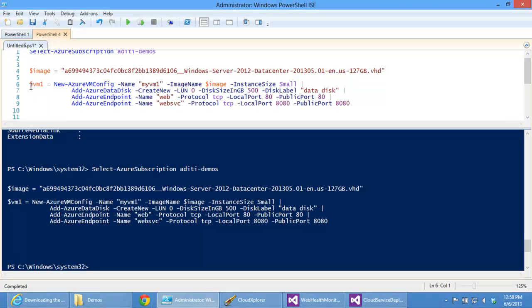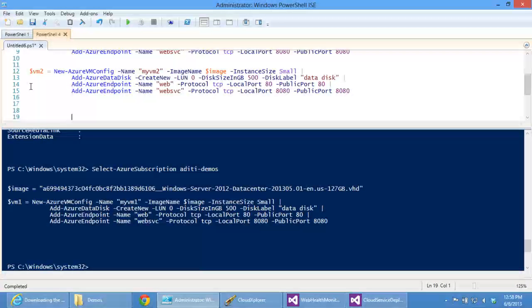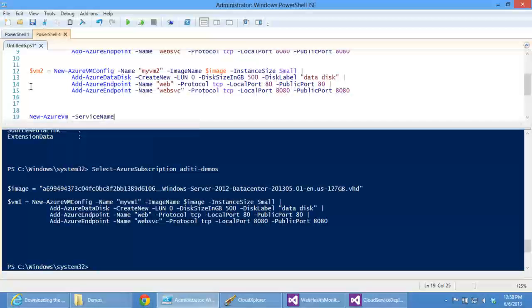So the beauty of PowerShell is once I figure out exactly what I want, if I wanted to create two of them, I can literally copy and paste that code, change a couple of parameters, and now I have two configurations for two VMs. So now the code to actually create the virtual machines is using the new Azure VM commandlet.